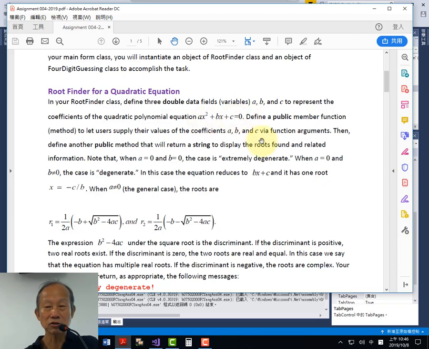So that is the quadratic equation. We try to find the root of x, right? Define a public member function to let the user supply their value of the coefficient ABC via function argument. Then define another public method that will return a string. So we will find the root for this equation, but we will return a string with detailed information about the cases and the value of the root to display the roots found and the related information.